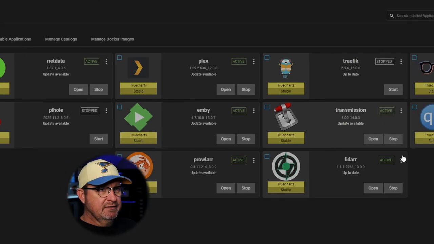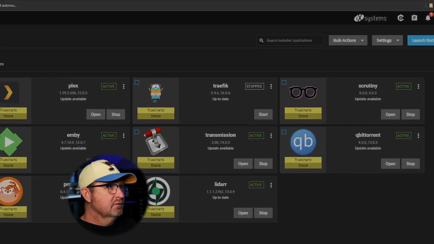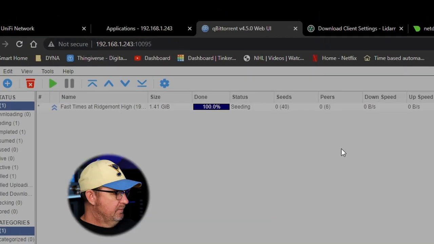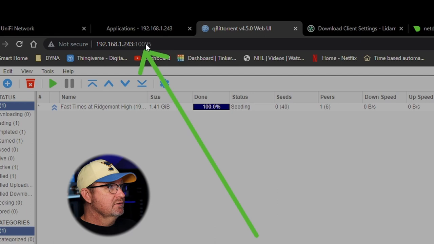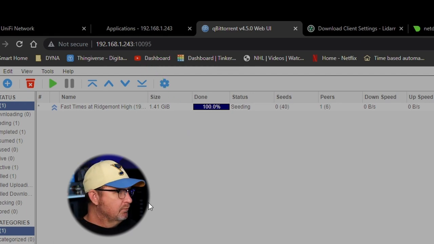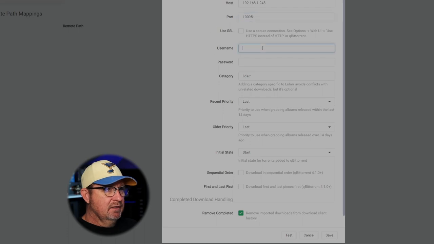I went super fast there to check the port. All I did was come back to TrueNAS and open up qBittorrent. It popped this up right here. And right there, those numbers after your IP address, that's your port number. That's what you want. So let's go back in here.